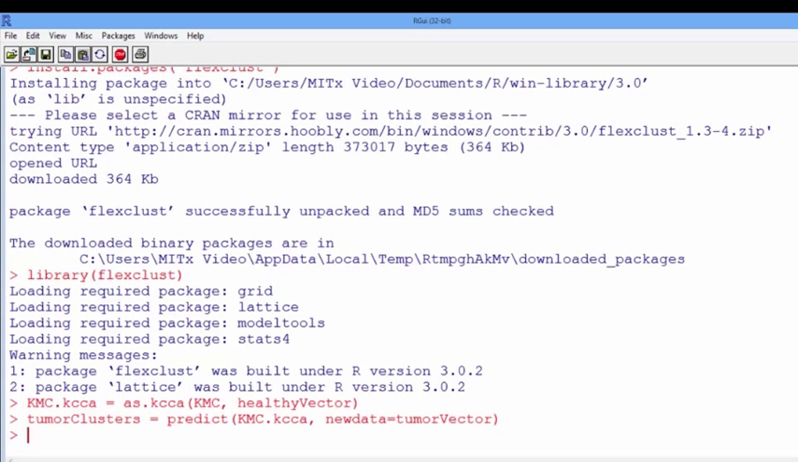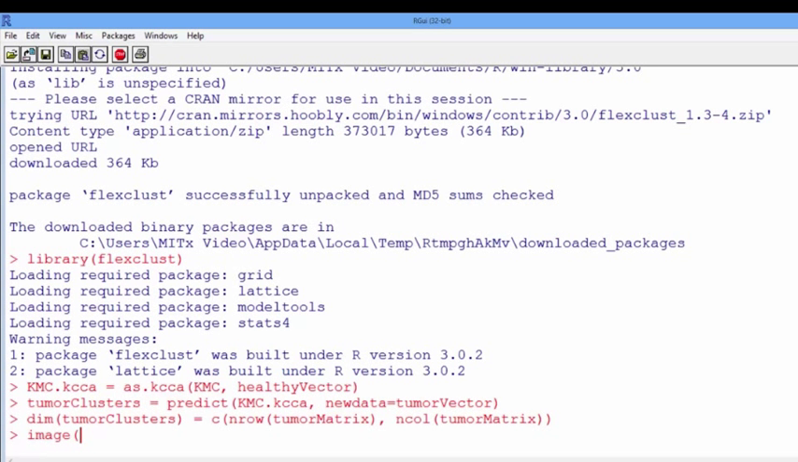To output the segmented image, we first need to convert the tumor clusters to a matrix. So let's use the dim function, and then the input is simply tumorClusters, and then using the c function with the first input as the number of rows in the tumor matrix, and the second input as the number of columns in the tumor matrix. And now we can visualize the clusters by using the image function with the input tumorClusters matrix, and make sure to set the axes to FALSE. And let's use again these fancy rainbow colors here. So col equals rainbow with the input k, again k is equal to 5.